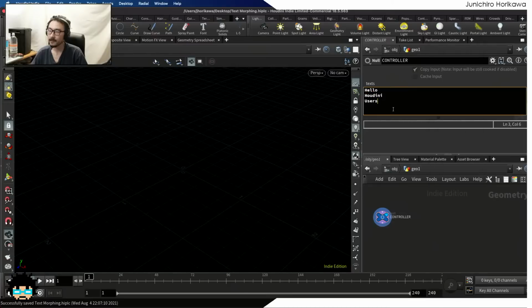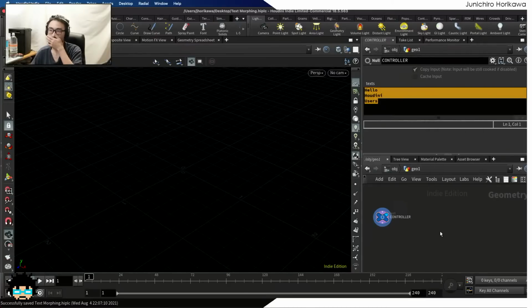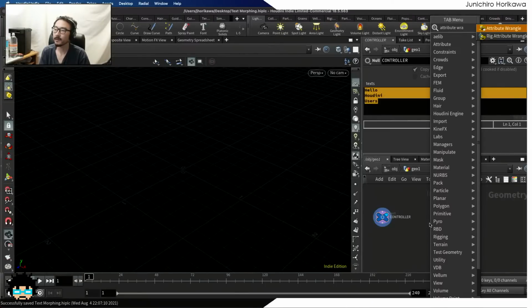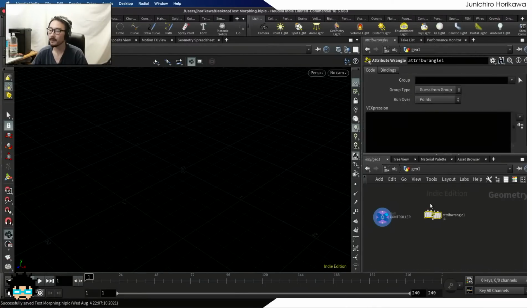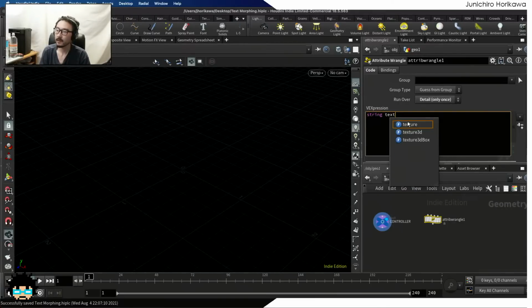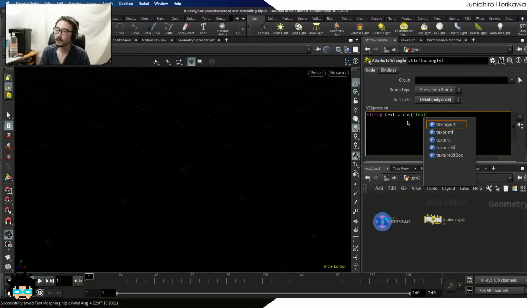Let's have this information as an attribute first. So I'm going to create an attribute wrangle node. I'm going to make it a detail and create a detail attribute for those texts. First things first, I am going to retrieve that text by linking the parameters.